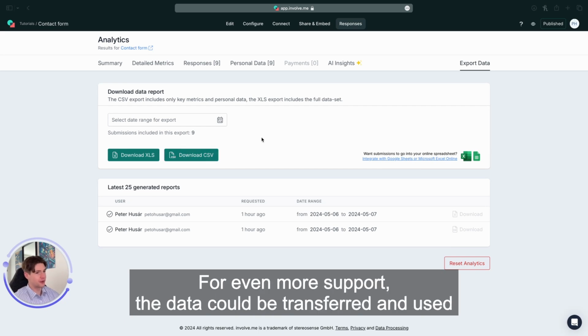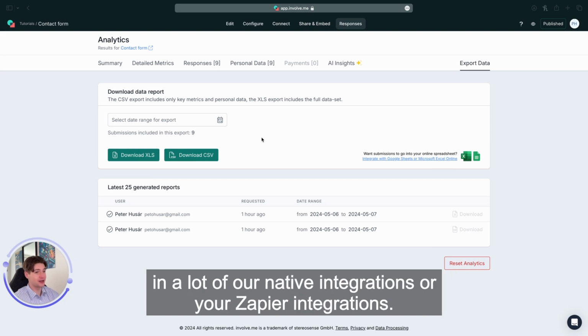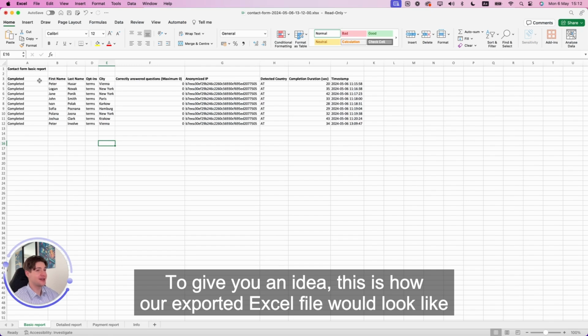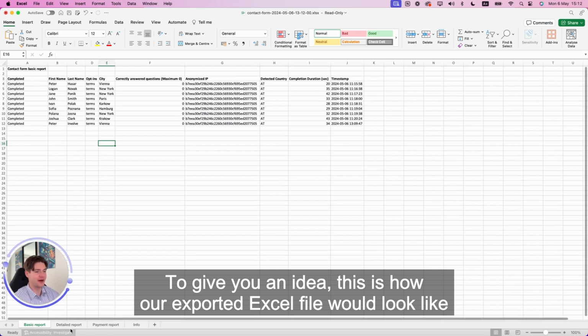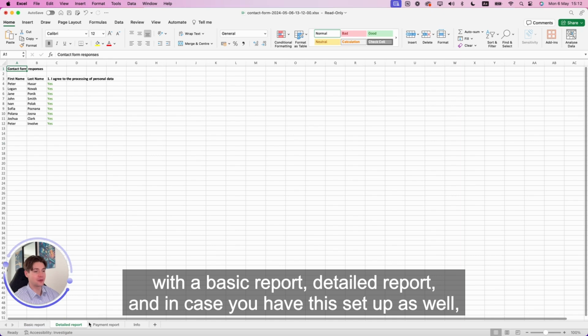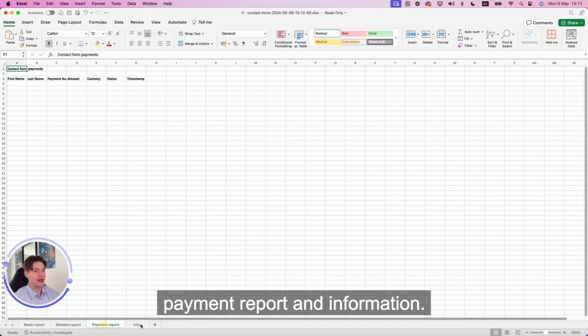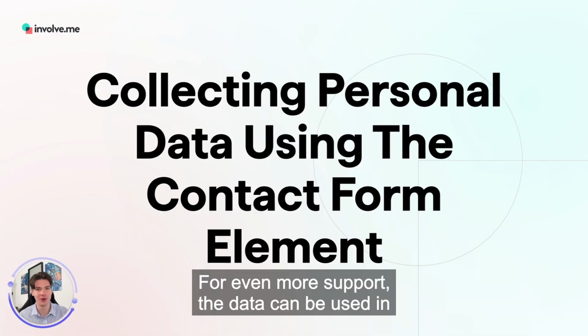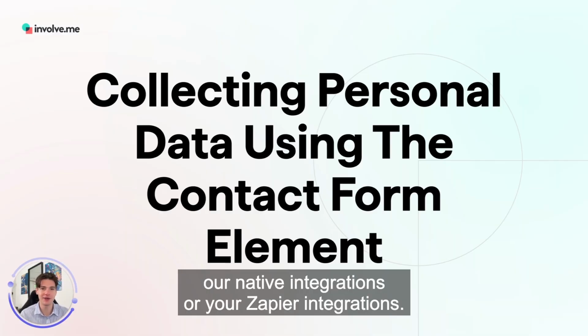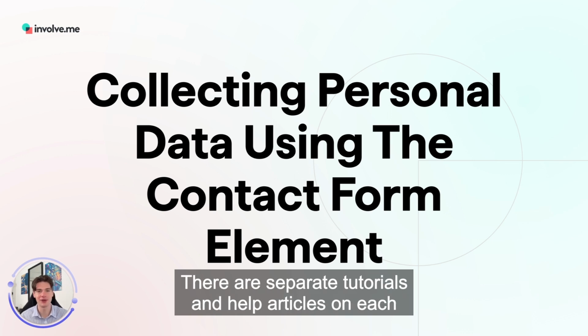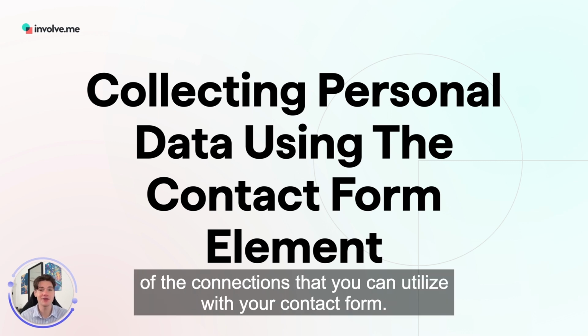For even more support, the data could be transferred and used in a lot of our native integrations or your Zapier integrations. To give you an idea, this is how our exported Excel file would look like, with a basic report, detailed report, and in case you have this set up as well, payment report and information. There are separate tutorials and help articles on each of the connections that you can utilize with your contact form.